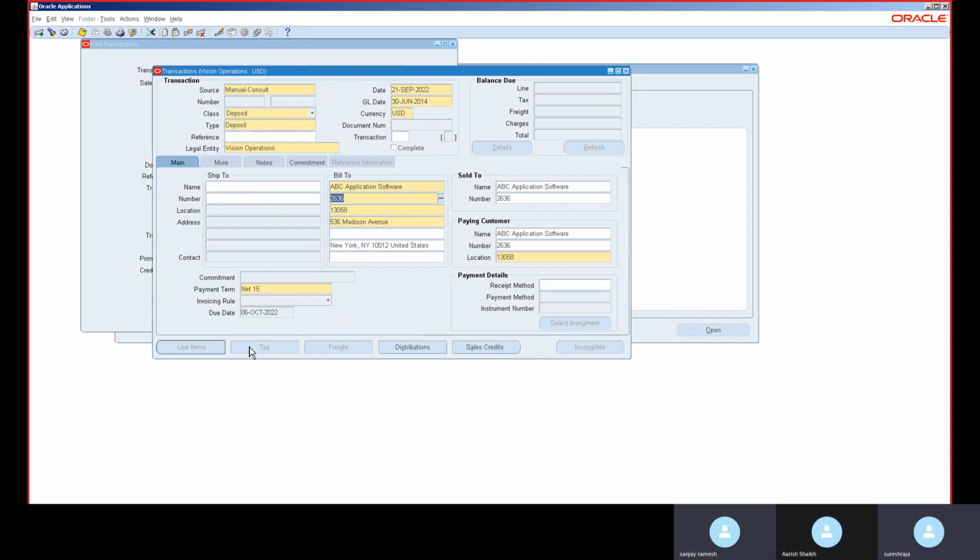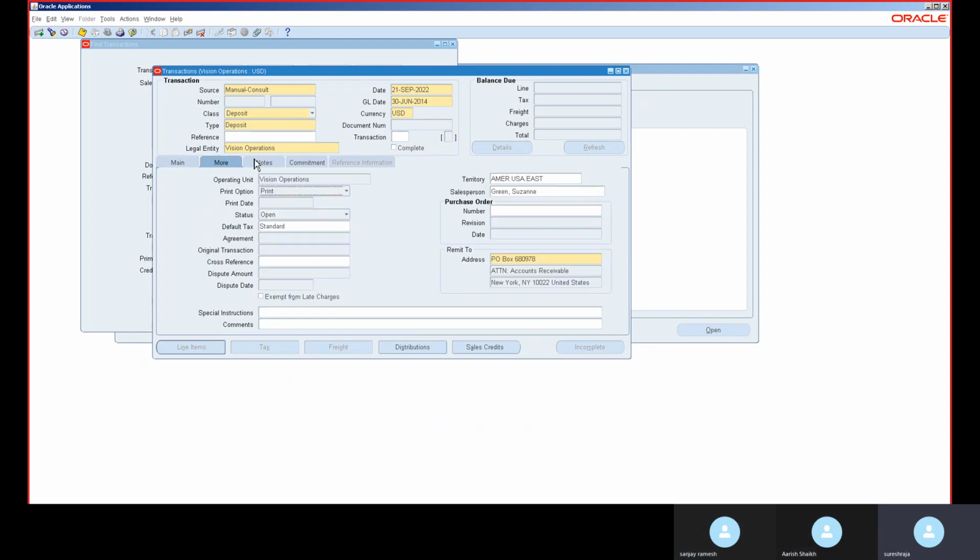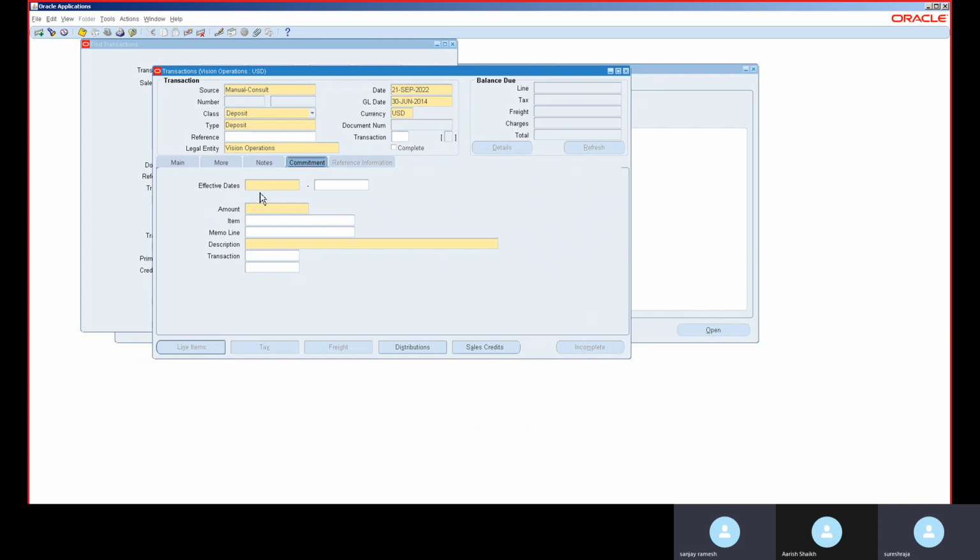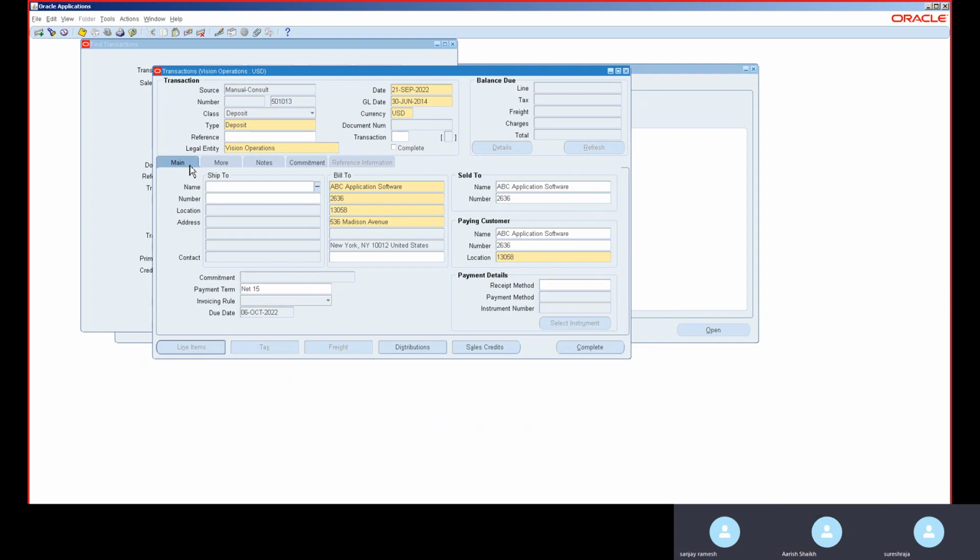So deposit doesn't have goods. It's only in money. See, it is not graded. So go here, more tab, notes, commitment tab, effective date, when you are getting the deposit, amount, how much you want. I want 10 lakh. Description, why you want a deposit. It's a commitment. We have filled. If you want, you can get the deposit account codes. That's it. Accounting will happen. So I'm getting a deposit.